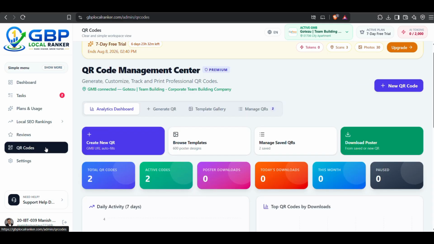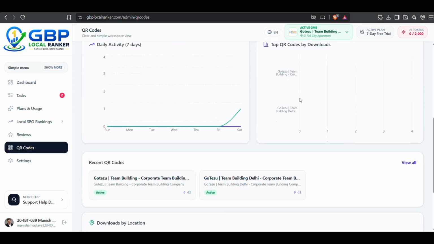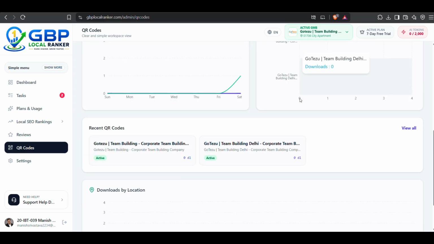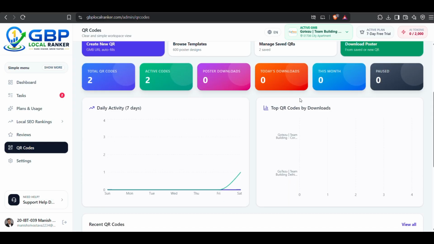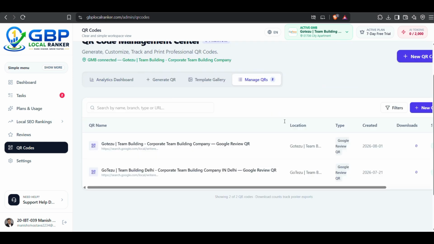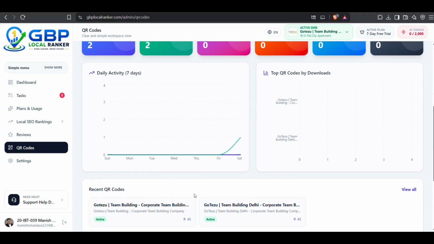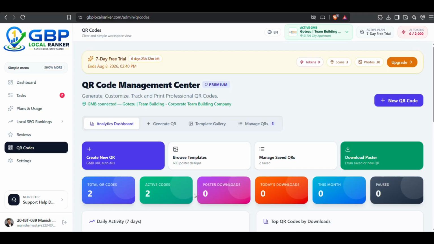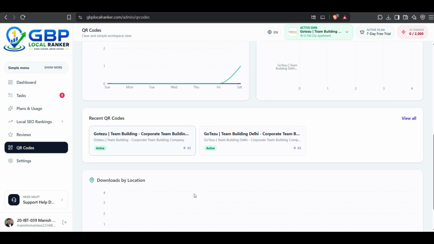Now when we come down to QR code, this is one of those features where you can create your business QR. And it tracks everything. How many times it got scanned, how many clicks it generated, how many reviews came from your QR. Alright, everything like that. So what we can do, we can simply see first of all the QRs that have been generated. So these are the two QRs that I made. Alright, and we can see this analytics dashboard right here, for what QR I got how many clicks, and all the information about that.